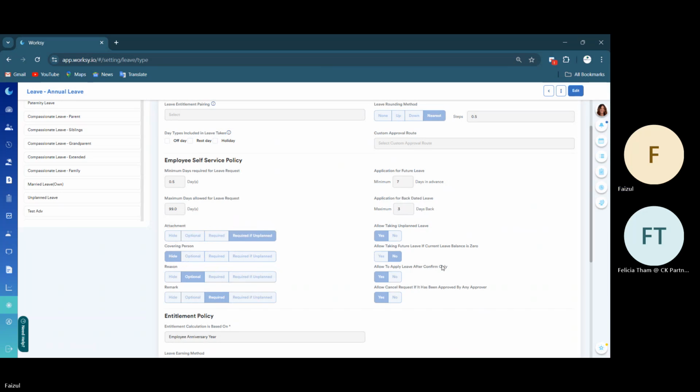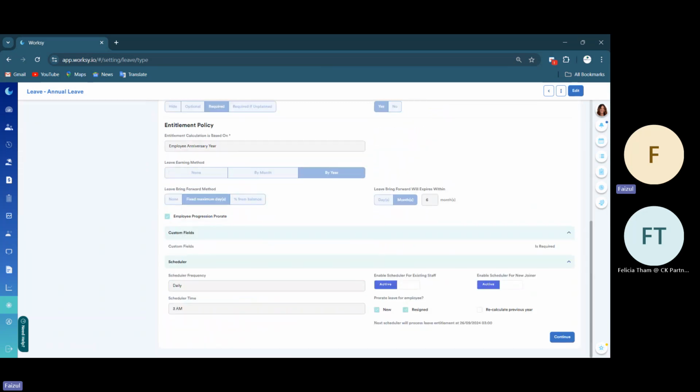Okay, alright, so we have the options here. Allow taking unplanned leave, and allow taking future leave if current balance is 0. Allow to apply leave after confirmation only. Allow cancel if request has been approved by any approver. So these are the options, it depends on your practice. Alright, so just put yes or no only.